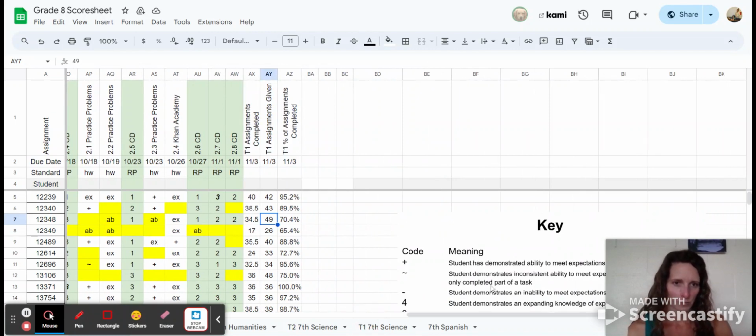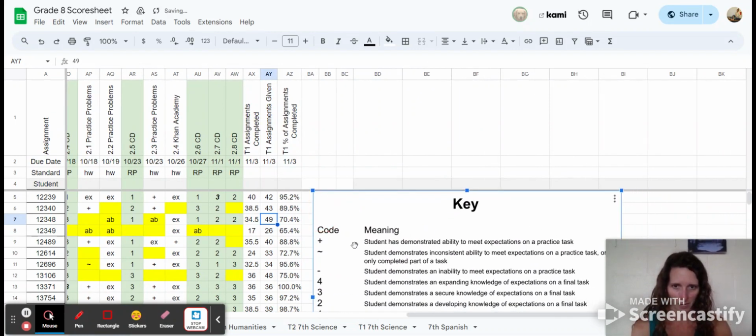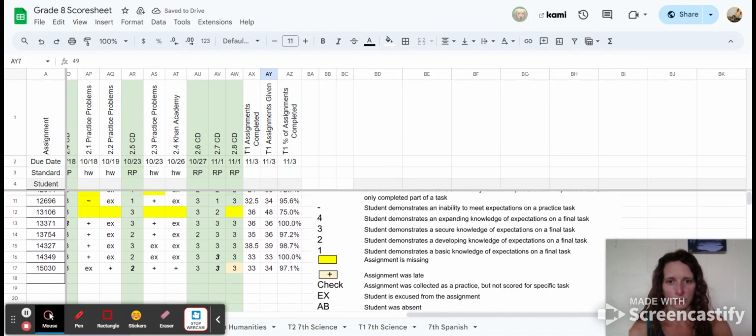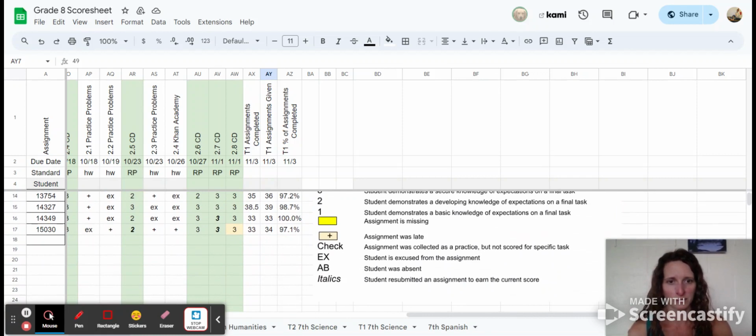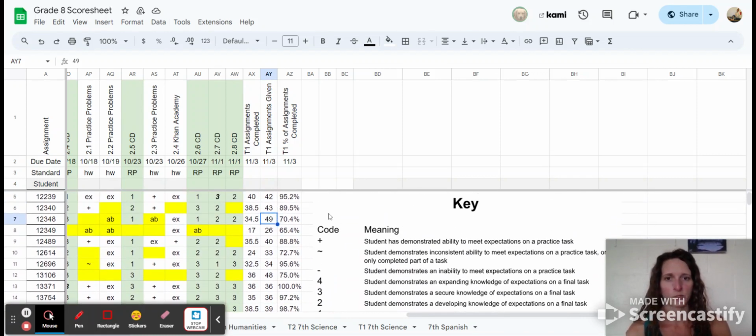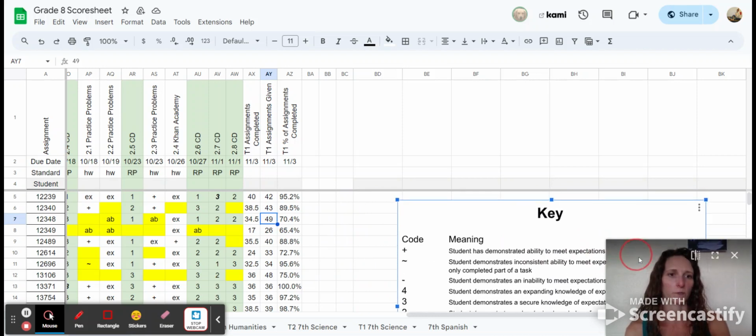And then you'll also notice over here in the corner that there's a key. It has just kind of a summary of what I've just been explaining. What do the different symbols mean? So you can always scroll all the way over to check that out.